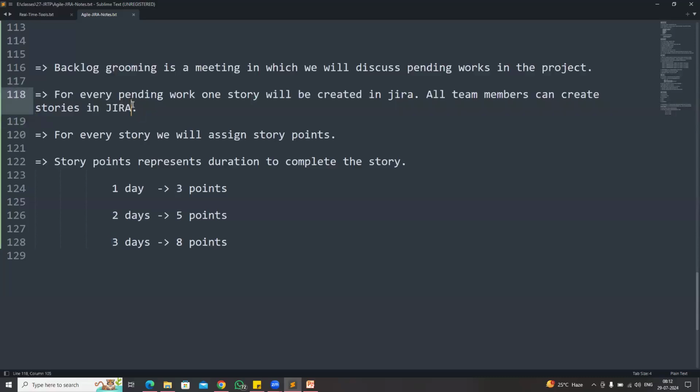Sir, could you please explain backlog grooming, starting with the initial part? Sorry? Could you please explain the initial backlog grooming? Can you read this statement? Yeah, that is fine. After that point, I have a doubt.